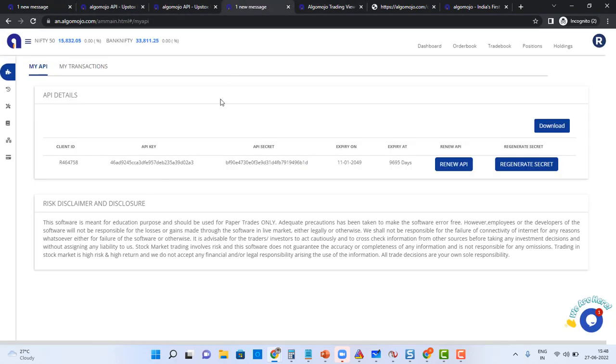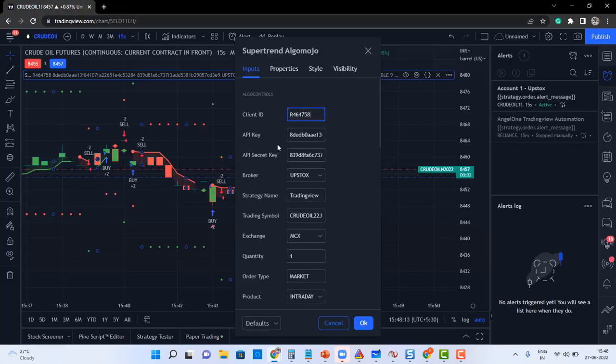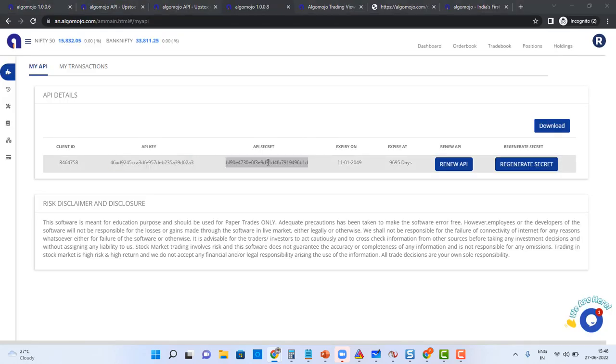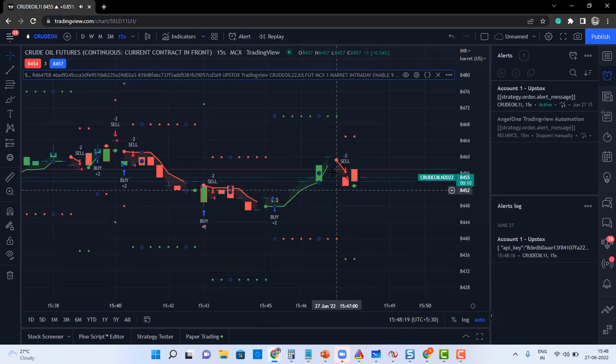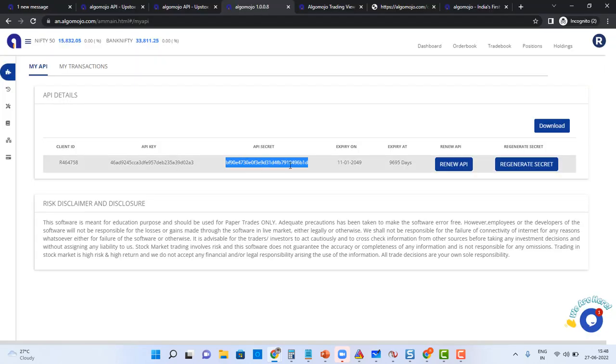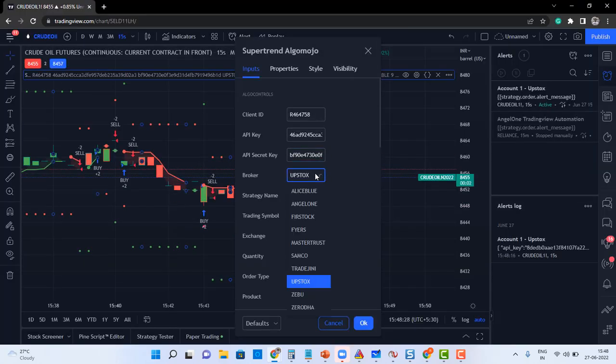Here is the second account trading terminal. Here is the client ID. Very quickly, I'm going to copy it. The API key, I'm going to copy it. And the API secret key also. Now, once all these three things are done, select the broker. In this case, the broker is going to be Angel One, a different broker.